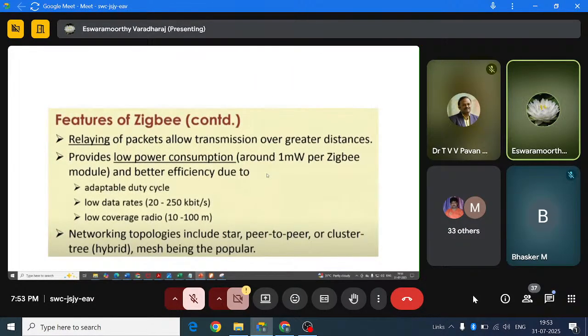Here, one of the features is relaying packets, auto transmission over greater distance is possible, and it produces low power consumption, around 1 milliwatt per ZigBee module, that is going to be low power, and it has an adaptable duty cycle. It has low data rates, 20 to 250 kilobytes, and coverage area of 10 to 100 meters, depending upon the strength of power. And it can make star, peer-to-peer, cluster tree and mesh, mesh being popular.